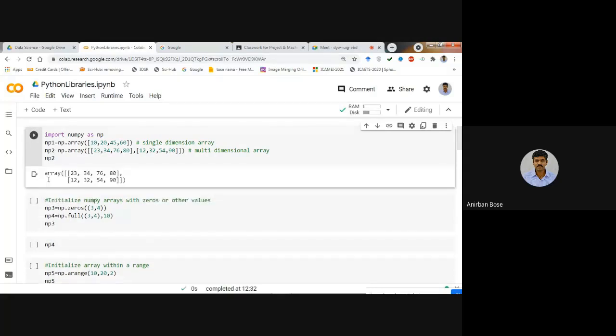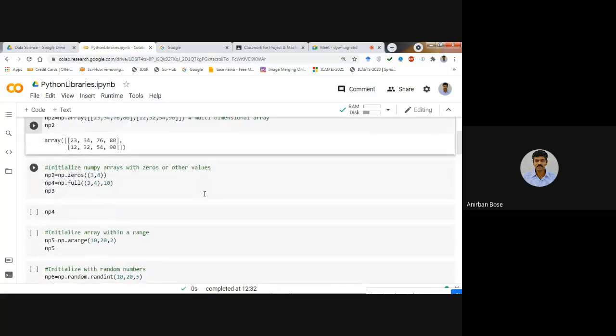Here you can see that within NP2 there is this array where these two lists are there. Basically, two rows are there, and you can see there are four columns. So in this way, you can create the arrays. Okay. Next, suppose you want to initialize a NumPy array with zeros.